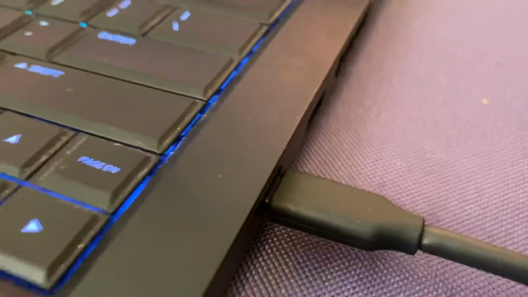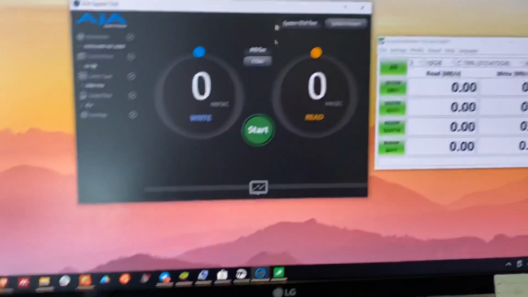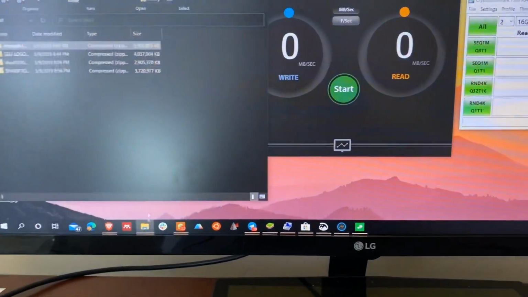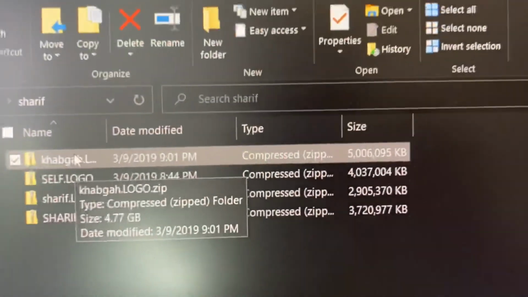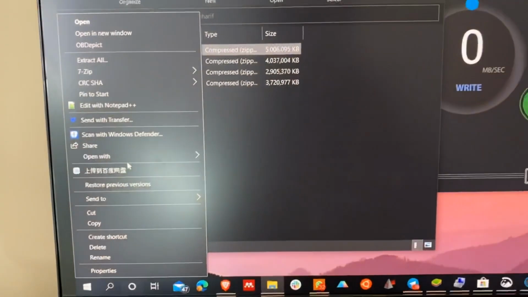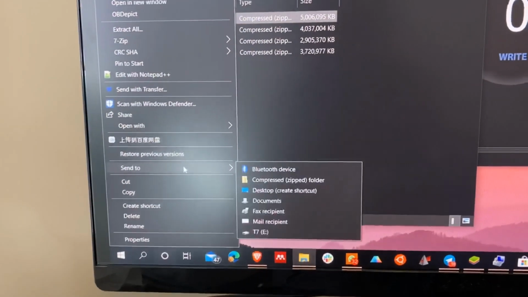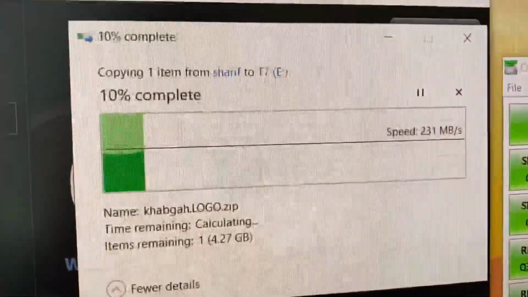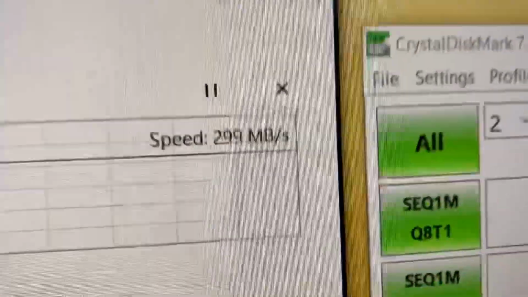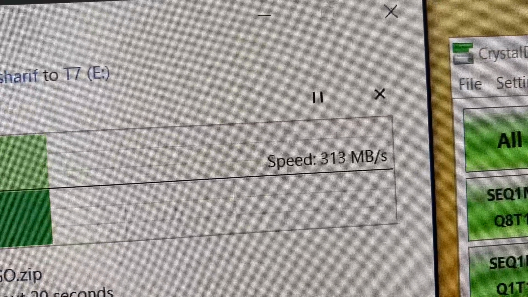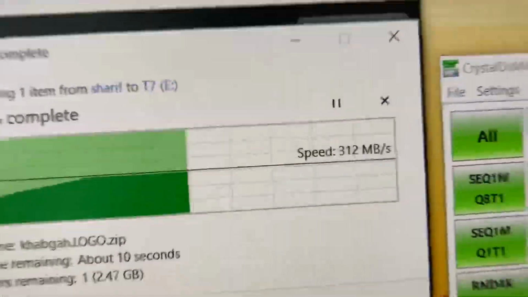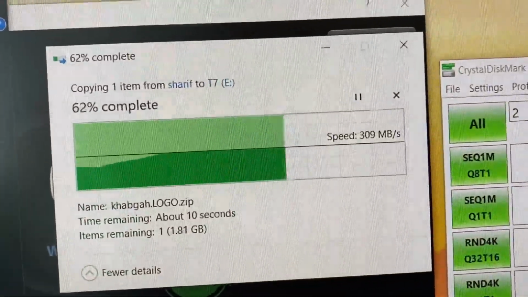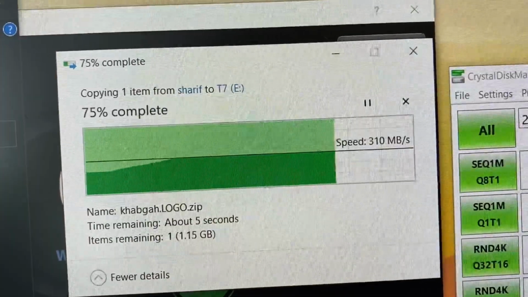Okay, I use USB-C to USB-C connection to my laptop, and here it is. So I have this file, which is around 5 GB. Let me send it to the T7. So we can see here the speed is maximum 300 MB/s. It's not going more than 300 MB/s.